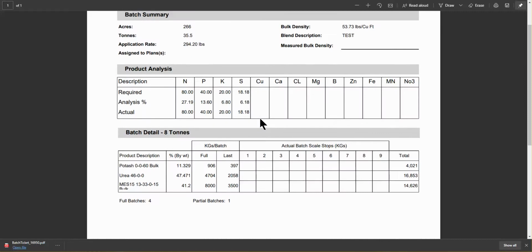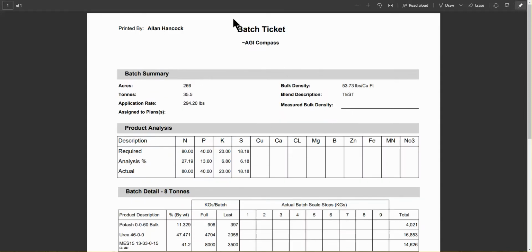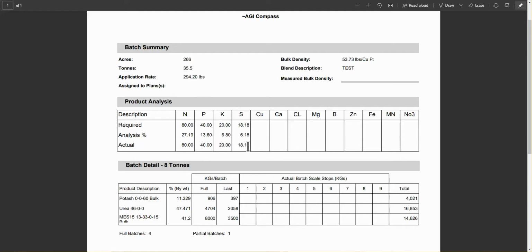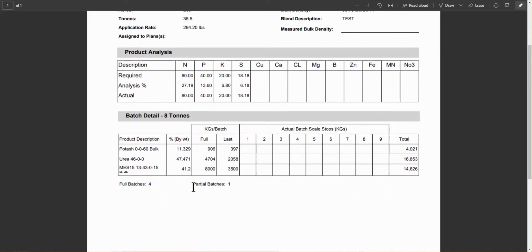Opening up our PDF here, we can see up top, there's our batch ticket printed by the user that's logged in. There's our specifics we'd entered in to create this batch. There's our overall product analysis and our actuals, and the details for making up 8 tons of this blend. Now, Compass also realizes to create the full 35.5 tons, we're going to need 4 8-ton batches and 1 partial batch to complete the mix.